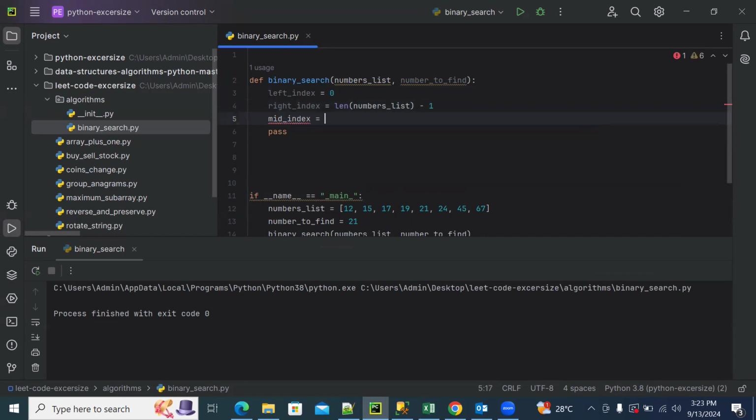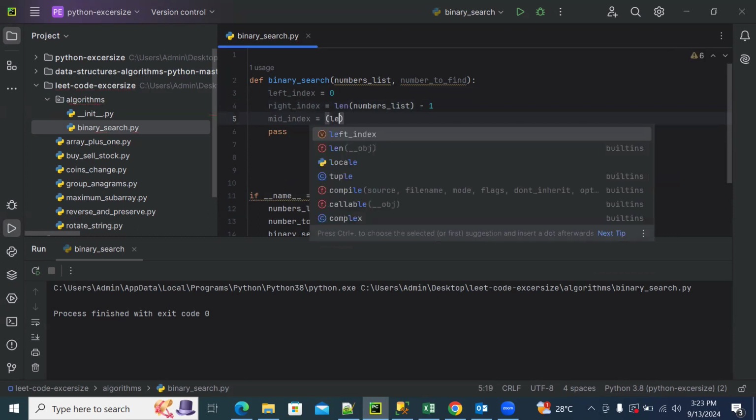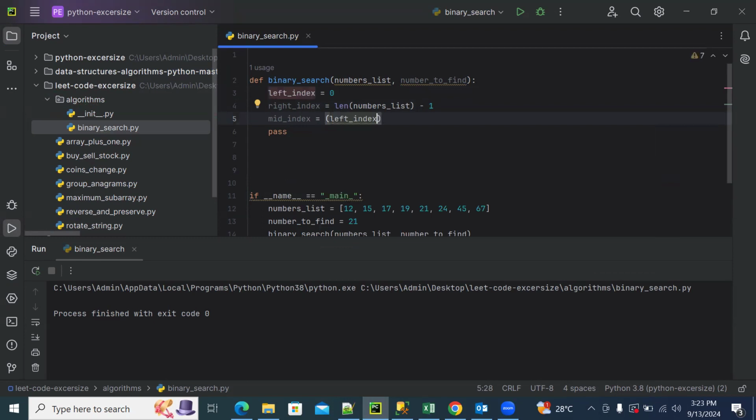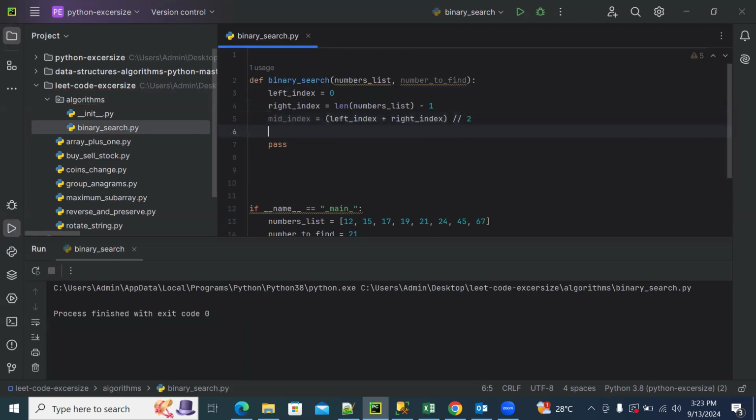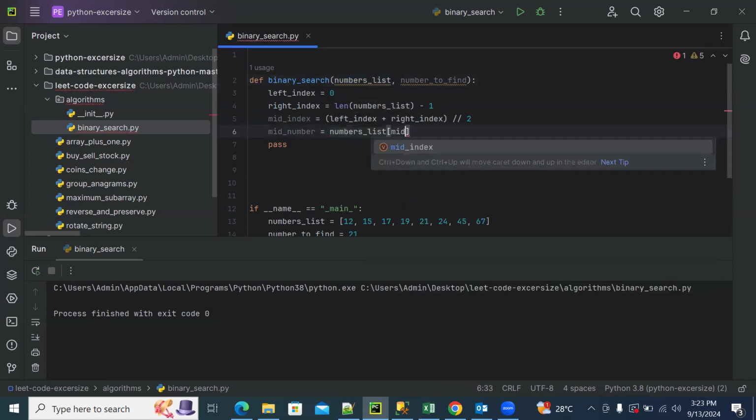What you are going to get, you have to basically say left index plus right index, and you have to do a division with 2, you are going to get 3. Now the mid number you have to get, as I explained, right? How will we get the mid number? We will get numbers list, and you will pass the mid index.